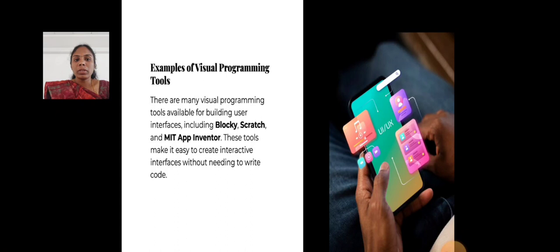Examples of visual programming tools. There are many visual programming tools available for building user interfaces, including Blackpi, Scratch, and App Inventor. These tools make it easy to create interactive interfaces without needing to write code.